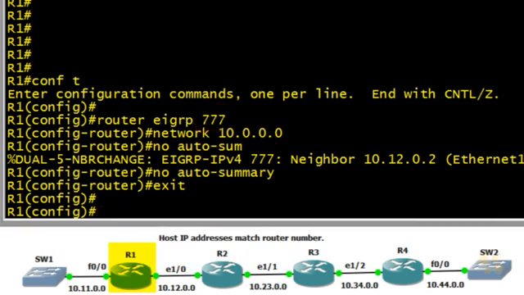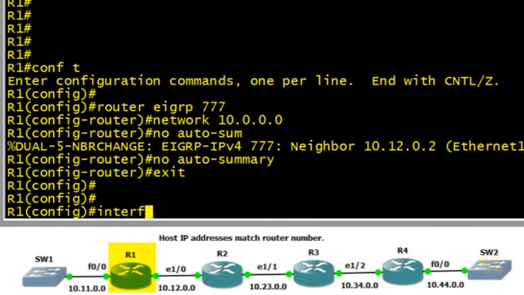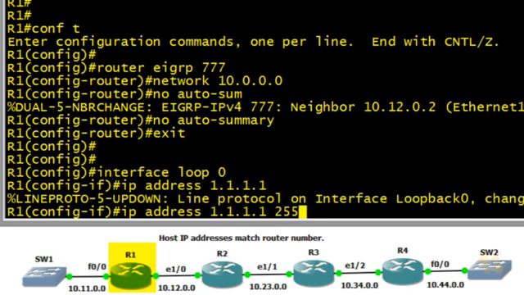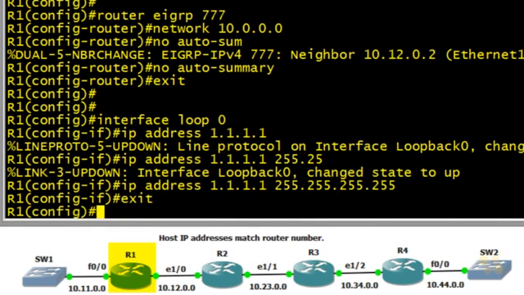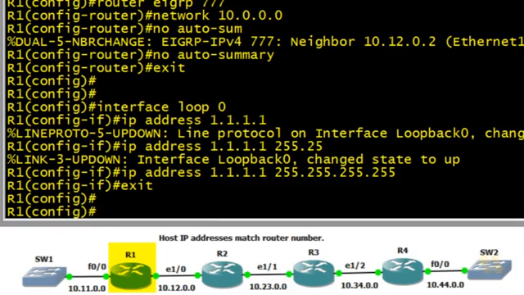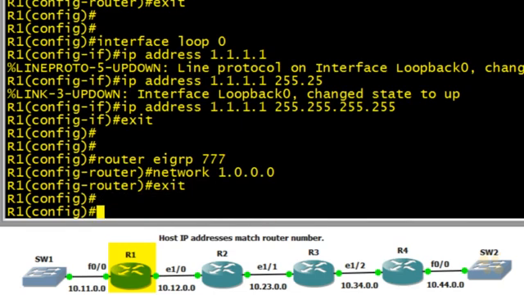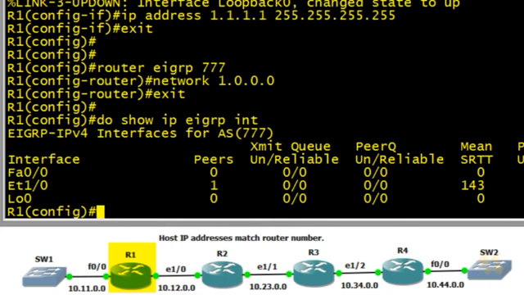So here on R1, we're already in configuration mode, so let's create interface loopback 0, and we'll give it the IP address of 1.1.1.1, and because it's a loopback, we can go ahead and throw on a 32-bit mask. Now, even though that interface is up, it's not included as part of EIGRP because our current network statement only includes interfaces where the first octet is a 10. So let's add a network statement that will include any interfaces that have the first octet of a 1. And we could verify that with a show ip eigrp interface just to validate that loopback 0 is indeed participating as part of EIGRP 777.